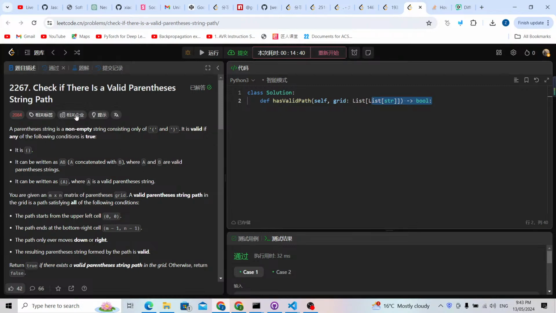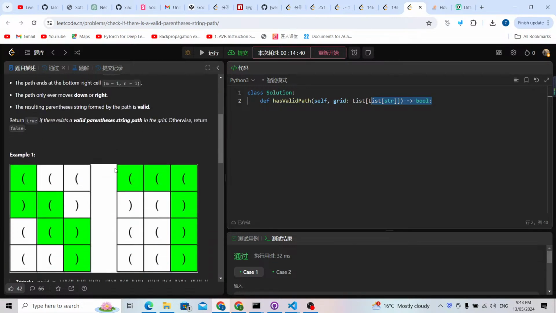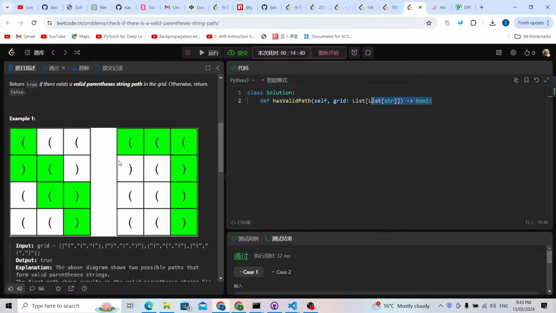Leetcode problem 2267, check if there is a valid parenthesis string path. The problem is really the same as the Leetcode dungeon game.